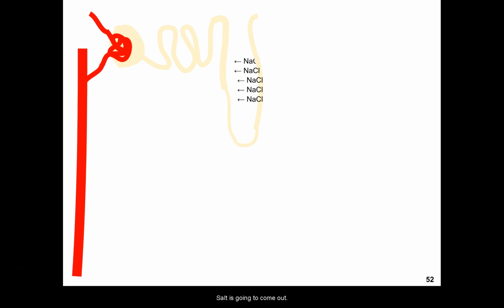And salt is going to come out. A lot more salt is going to come out. And you might be asking yourself, well, why on earth? Why would we want salt inside this extracellular space? Because that's what this is out here. Why would we want salt there? Well, we want to increase the concentration of salt in this region because we want water to come out as well. We want to get rid of the least amount of water possible.